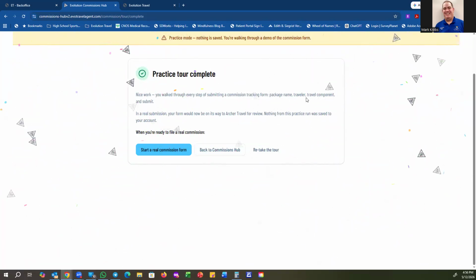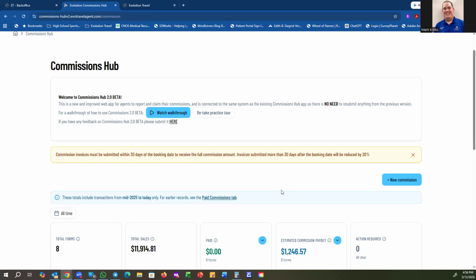So simple, guys. And then at that point, you would be putting in the total amount of the package. So in that case, it would probably be like $9,800 or something, and then your commission amount. And you get all of that from your suppliers. So that is how you guys can go in and practice doing your commission tracking forms before you do a live.